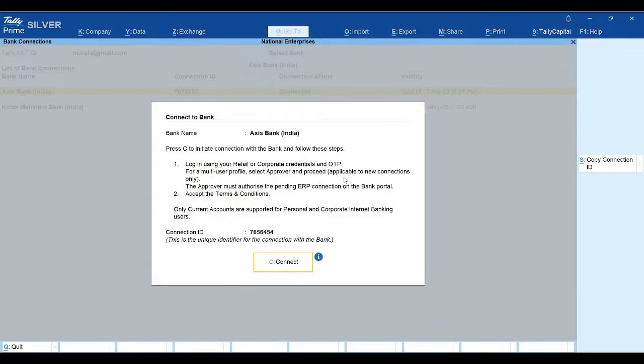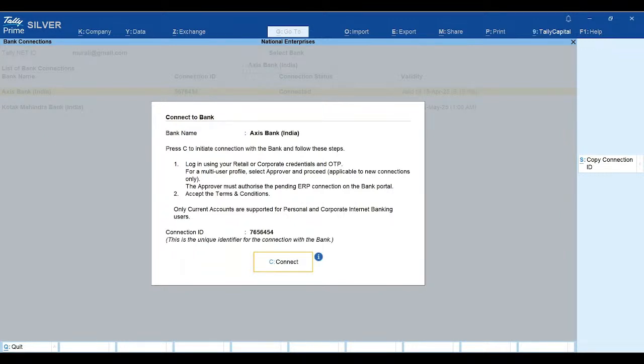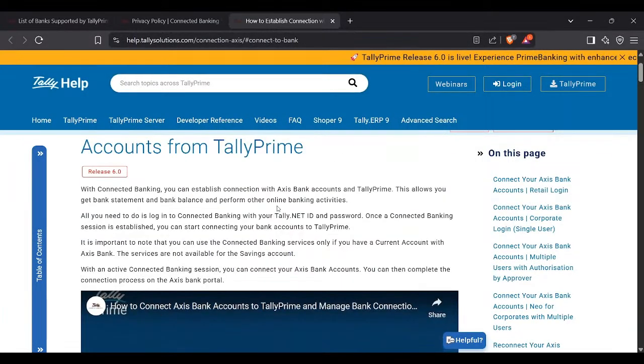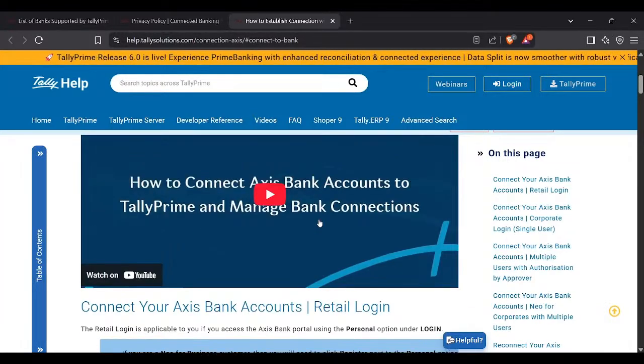Here the steps are listed in terms of what you need to do to connect your bank account. If you do not want to read the steps or have trouble following, you can simply press I, which is this icon here, and it will show you how to know more about this process. Follow on the bank portal, you can press this button, and you will get redirected from Tally to the help page. Directly it will show you the video that you can watch for Axis Bank, and it'll tell you all the steps.